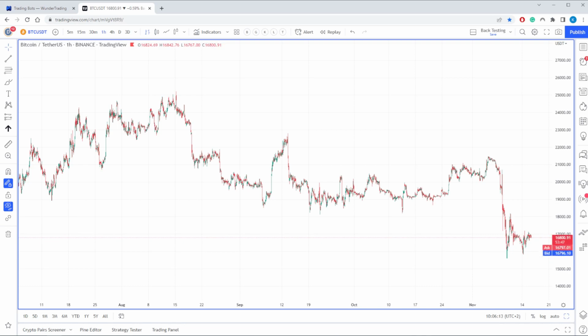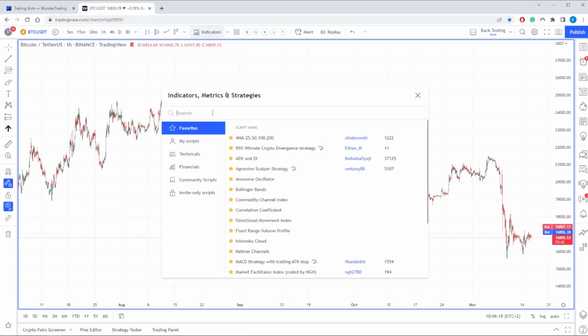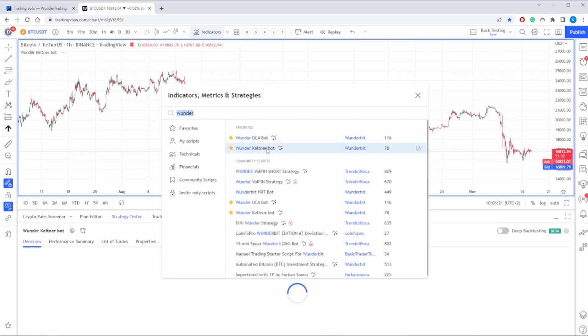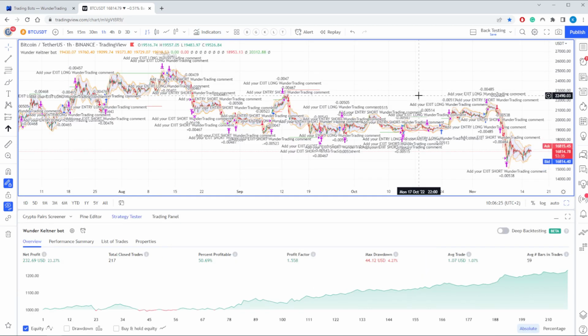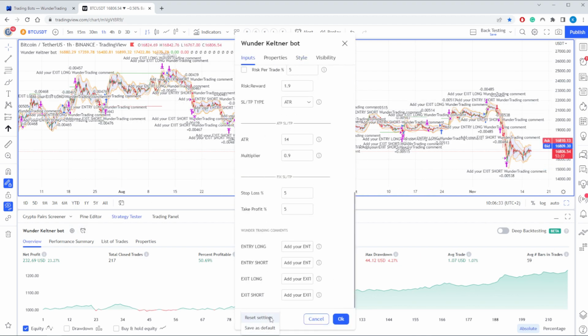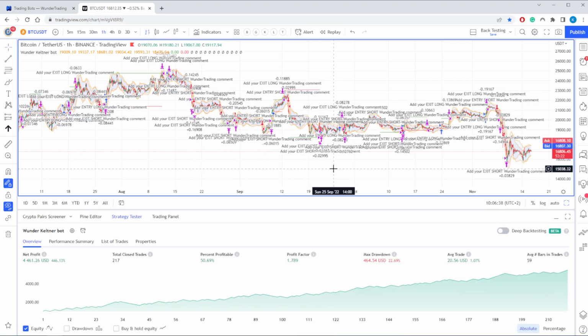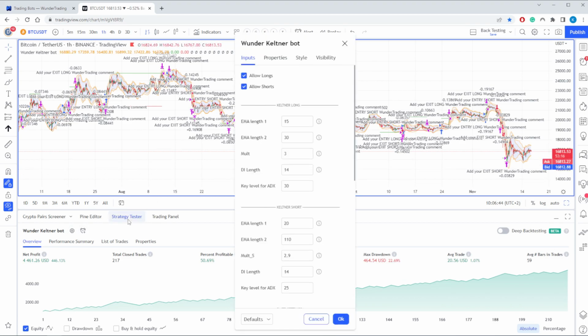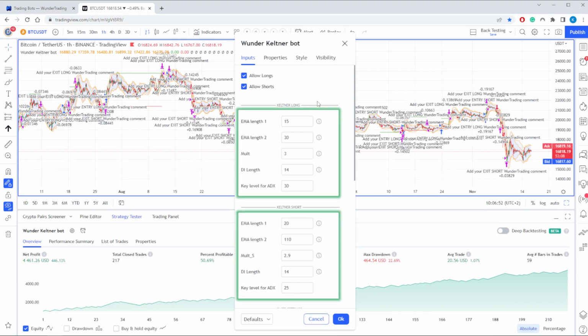First of all, let's add the bot to the chart. To do that, press on the indicator button and type WunderKeltner bot. When you add the indicator, set the settings to default. The bot is optimized for the Bitcoin chart, 1-hour time frame. First of all, you can select the direction of your trades, either long or short, or if you select both sides. After that you have your Keltner channel settings and DMI settings for long and short trades separately.